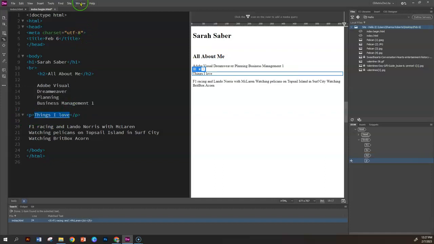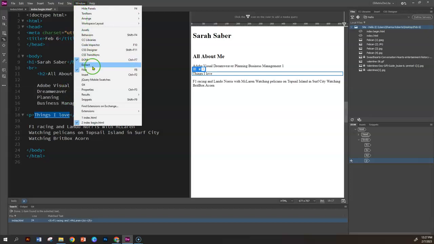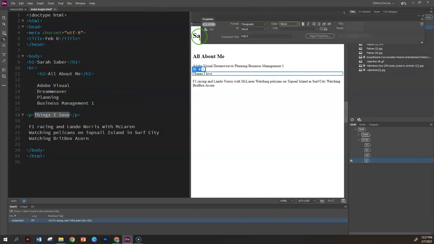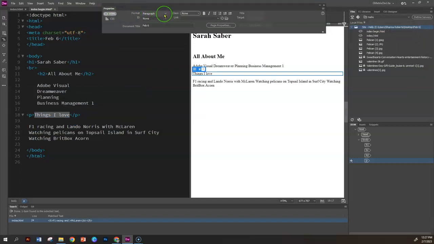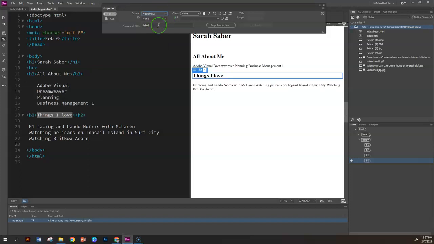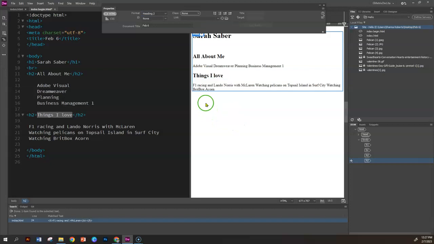Another way that we can do that is I can highlight over here Things I Love, and I can use the Properties panel. I can go to Window, Properties. Okay, here's my Properties panel. And under Format, under Paragraph, I can click Heading 2. Okay, so they do the same thing. There's just several ways you can do that.